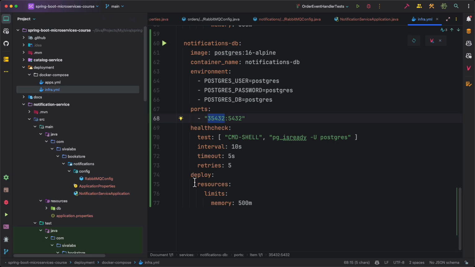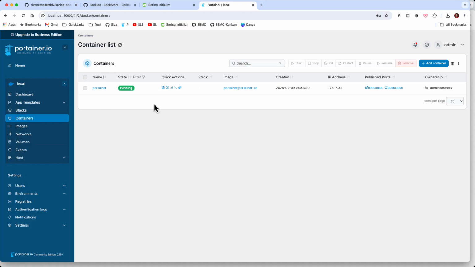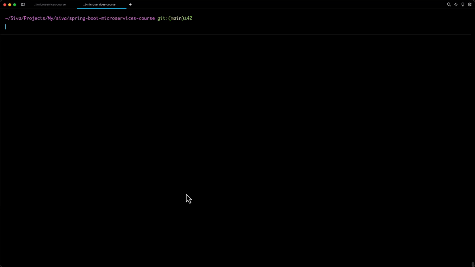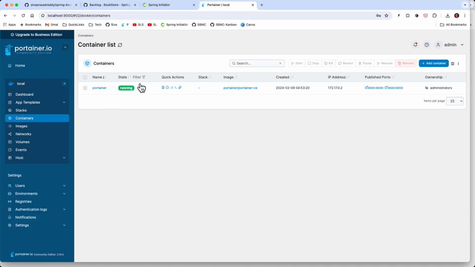Now we should be able to simply restart the infrastructure and start our notification service. We should be good enough to start the application. Okay, let's do that. Now let me go and see. So there are no containers running our infrastructure services. So let me go to console, and we have the task restart infra task, which will start all the infra components here. So now we should be able to see the catalog service database, order service database, notification service database, and RabbitMQ all started.